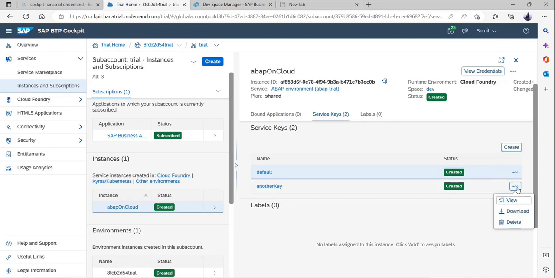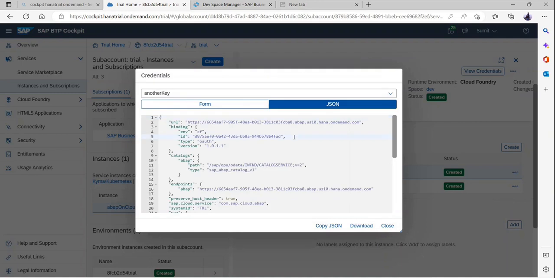For example, we just created another key. If you click on this, you will be able to see view and download. The moment you view this, you will see that it is nothing but a way with the help of which your system can be authenticated. That's why, if you see the type, it's OAuth. It is connected to your account.